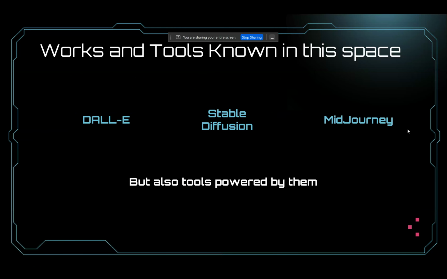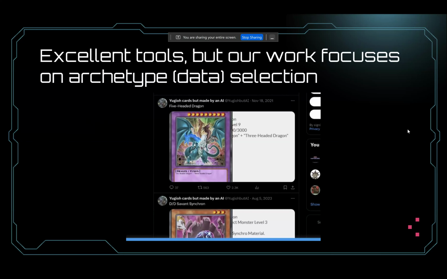So tools known in this space are, for example, DALL-E, Stable Diffusion, Midjourney, and they make amazing images that you already know about. For example, you can see that this is a Twitter account that produces Yu-Gi-Oh cards and churns them out, and it's incredibly well done. But this isn't the focus of our work. It's simply asking: if we filter for archetypes, will we get better image and text generation?